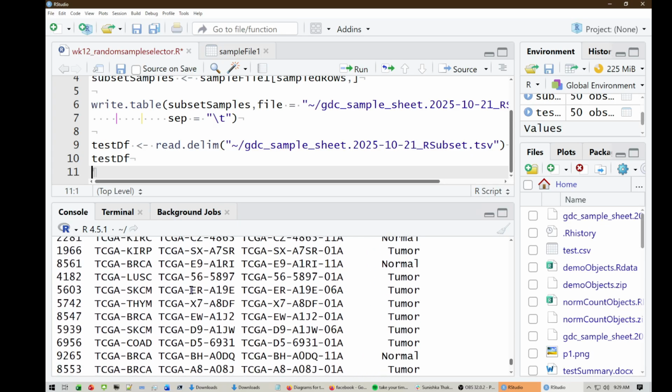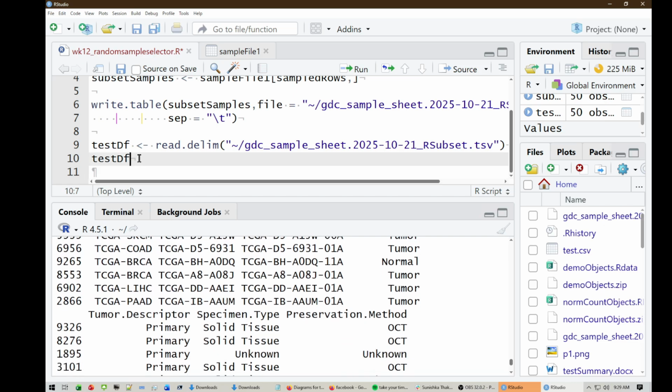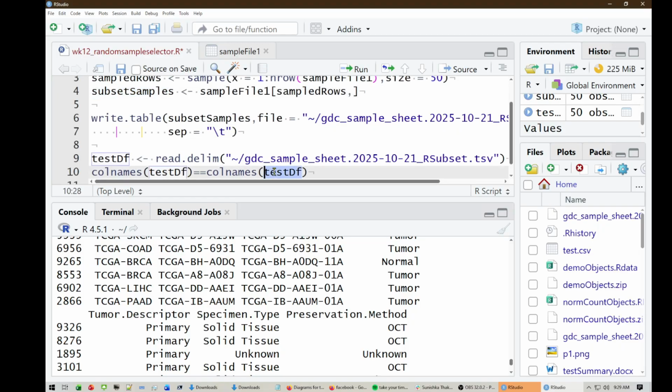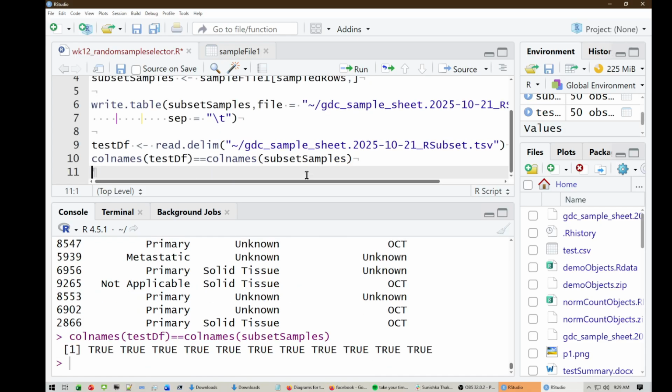My column names still look good. If I really wanted to prove it to myself, I could call the colnames function. And I could say, are each of those column names equal to the column names in subset samples? And yes, indeed, they are. In other words, I'm good. I've tested it. I feel good about this.